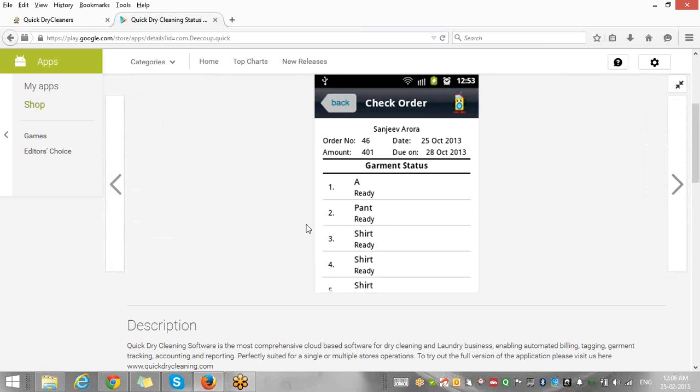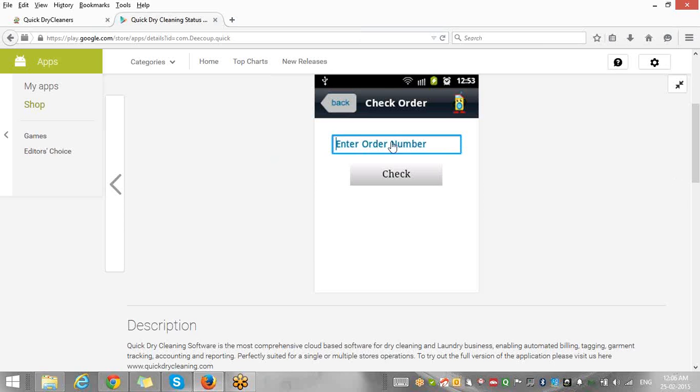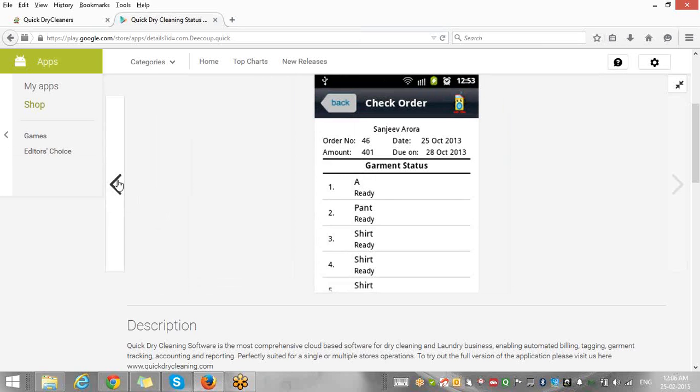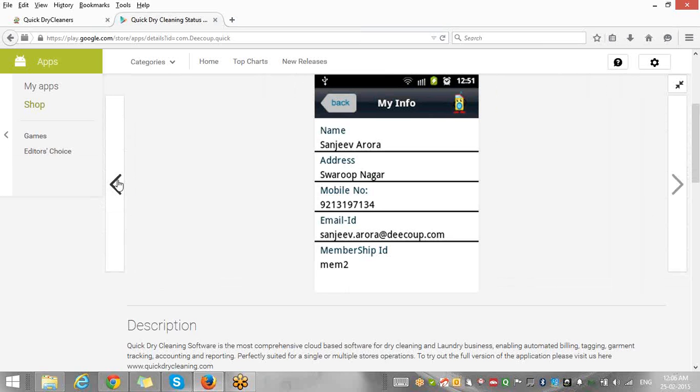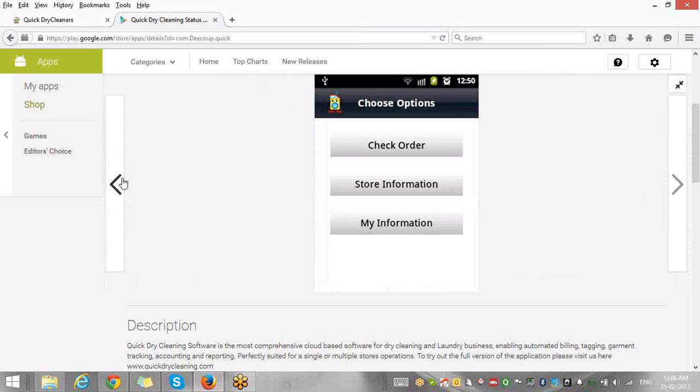Okay, and also within this application, we will have a place wherein you can mention your store information. See this store information?